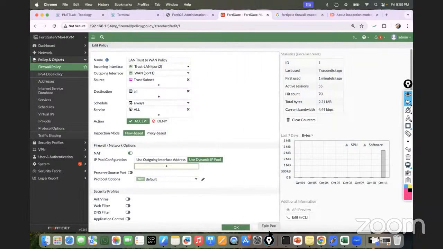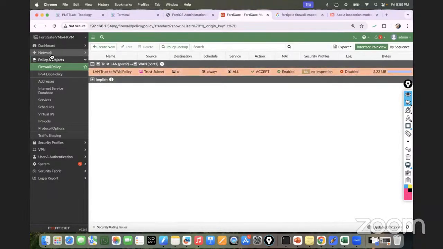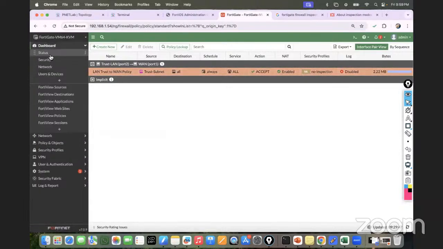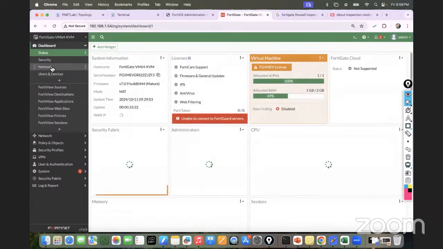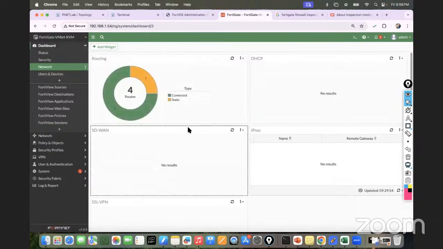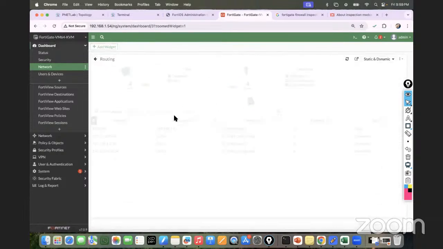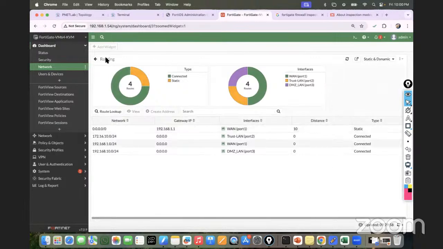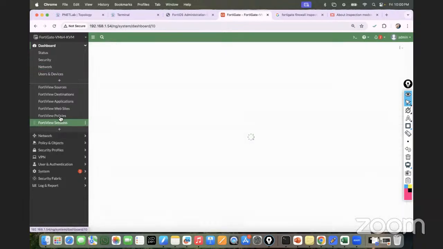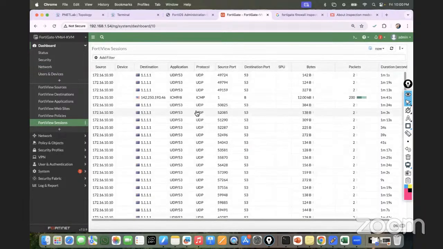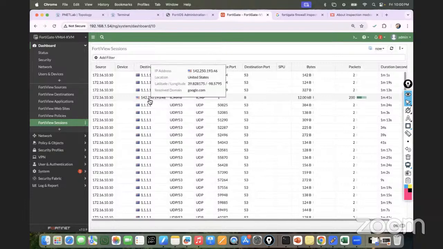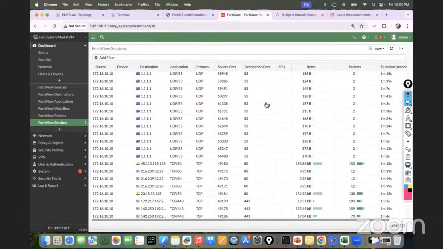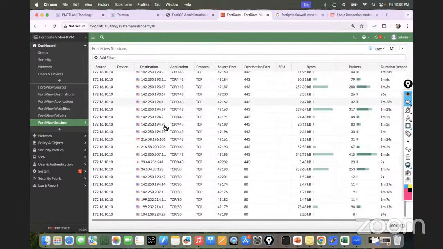So the pool IP is going to be translated. Let me show you how it is going to happen here. So now if I go to the dashboard, and in the dashboard I go to the status, network. You can see I have the routings, right? And I want to go to the FortiView sessions. So you can see I have this source IP address. This is my destination IP address. This is a different public IP address, a Google one, which I am pinging. There's a different server.